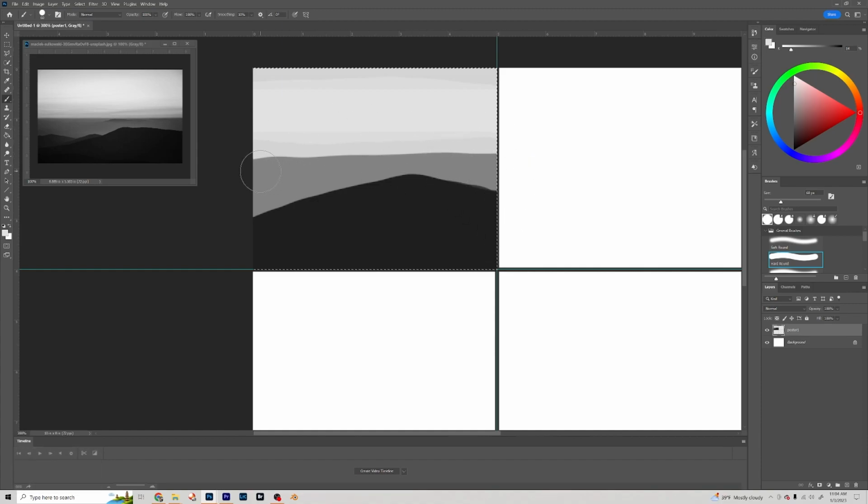And I can do the same thing up here. I'm going to make my paintbrush a little bit smaller using the bracket keys. Press Alt, select that, and I'm going to make this nice and straight and horizontal. So I'm going to do Click, Shift, and draw it across, click.